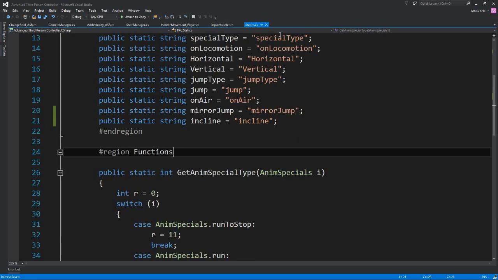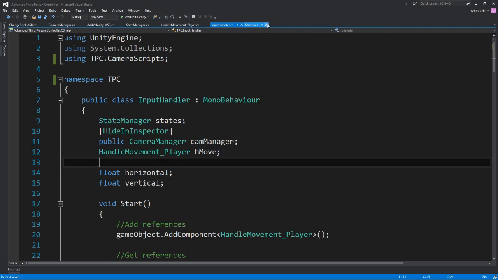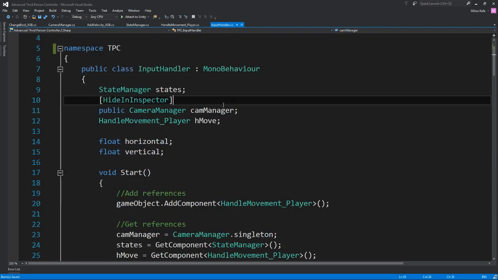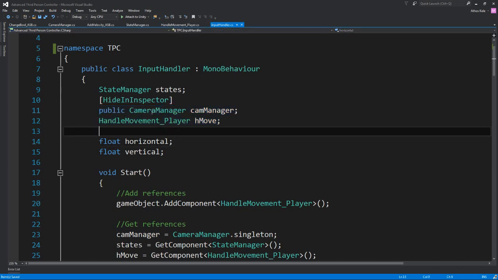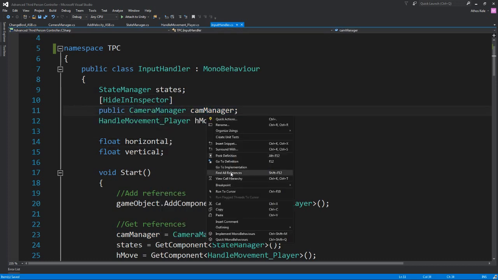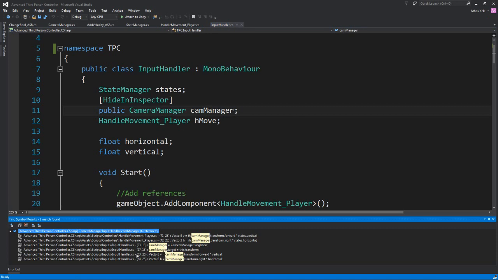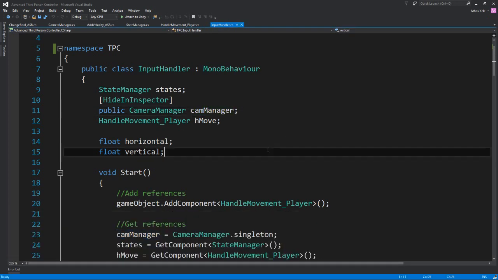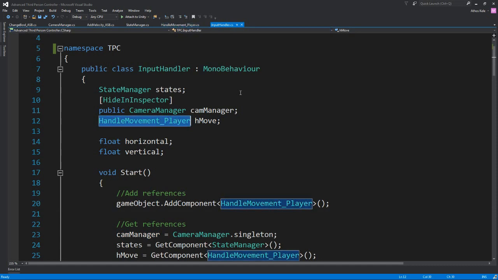Now, let's go back into the input handler. Let's close the statics since we covered it. We have the state manager, a reference to the state manager, that is. Camera manager, we're not going to do anything with it from the inspector, so we can close it, but we might need it inside handle movement player. Let's see if we need it. Yeah, we need it. Okay, handle movement player is a dedicated script that moves the player around.